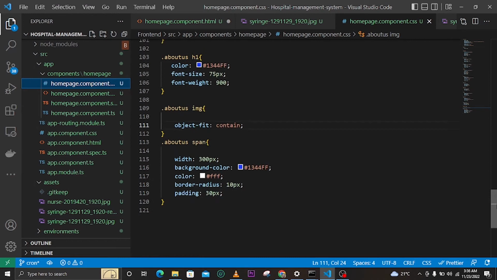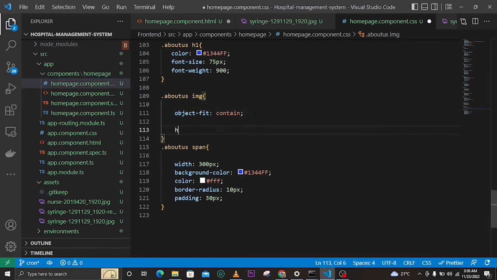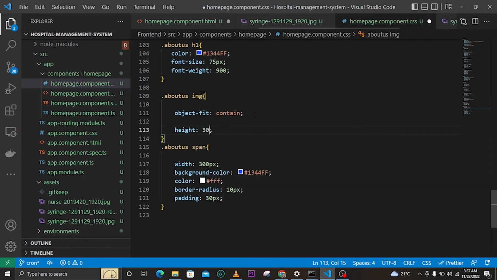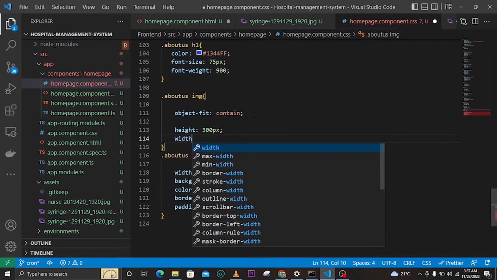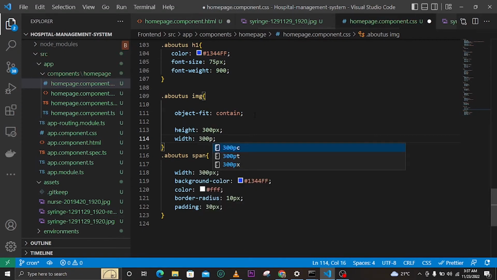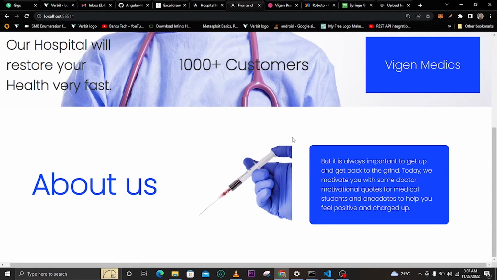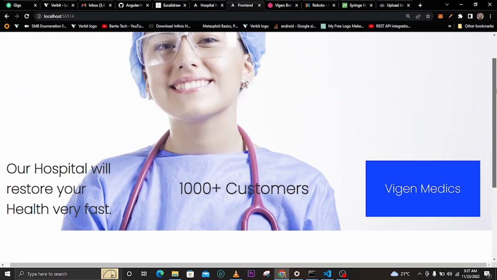So in our CSS here we can add height, and height we can give it a height of 300 pixels and a width of 100 pixels, just like that, and then I think that will be okay. So I think that's okay. I don't want to add anything else there.